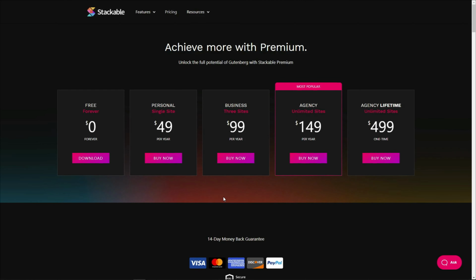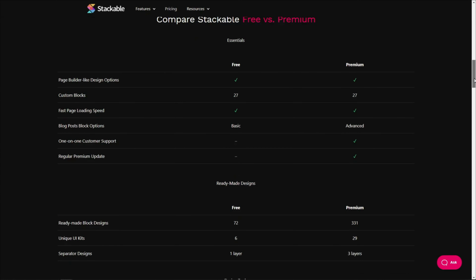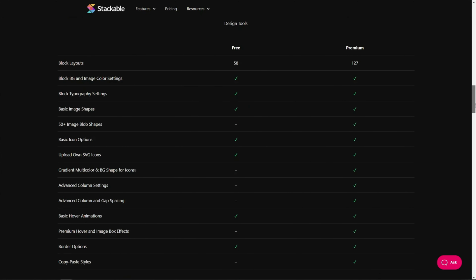If you serve clients, I highly recommend the agency plan. Otherwise, if you're a small business or a blogger, you don't really need the premium version, because a lot of features in the premium are already available in the free version. You may only lose out on the customer support and some features, but otherwise the free version is already amazing.